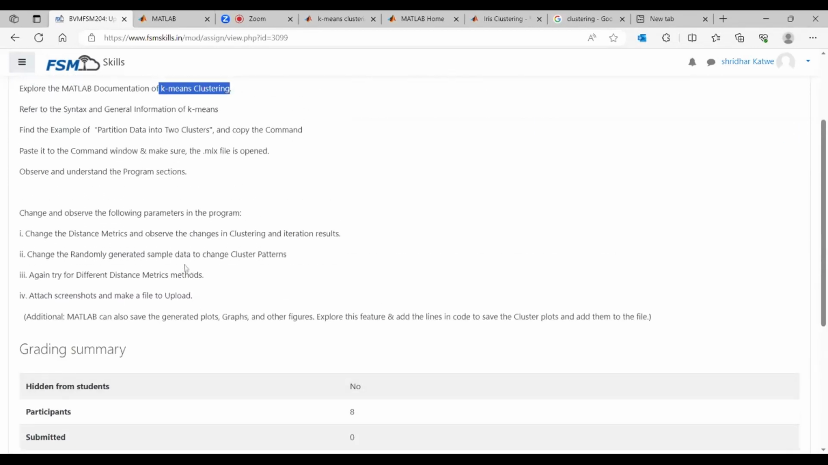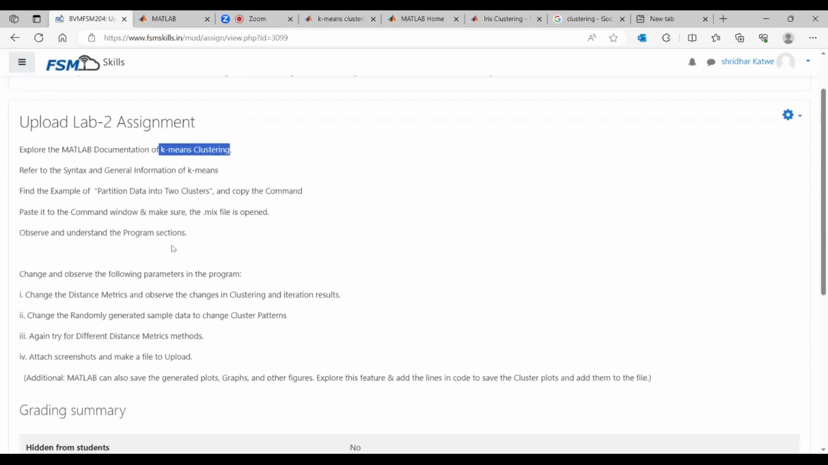Here all the details have been given. You can read those and follow along. So the first thing is to explore the MATLAB documentation of k-means clustering, like what we did.